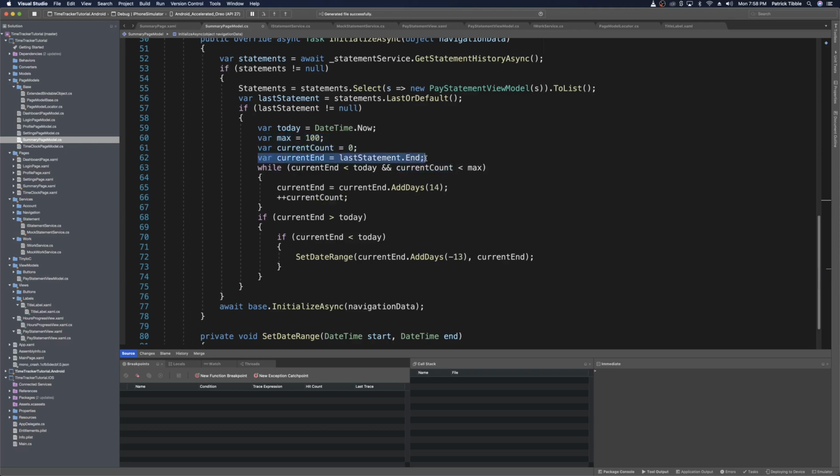Each time we're adding 14 days to our current end, and we're checking to make sure current end is less than today, because if it's greater than today, then we're good. And if our current end is already later than today, then we have some kind of issue on the server, because we shouldn't have a pay statement on the back end yet, because the pay period is still going.